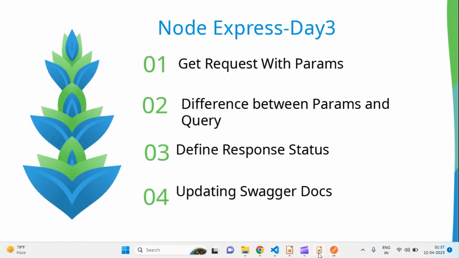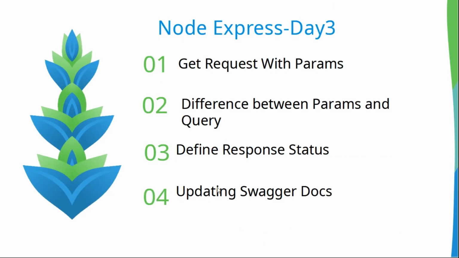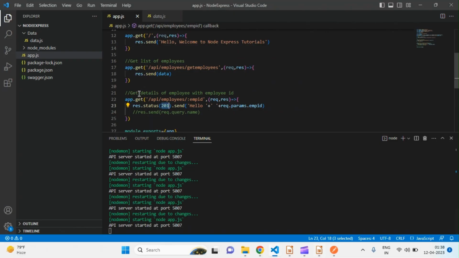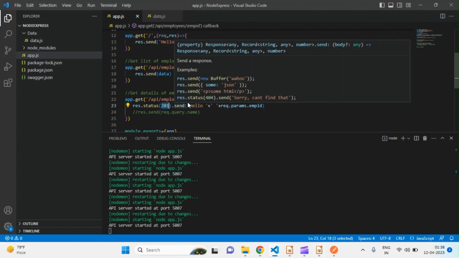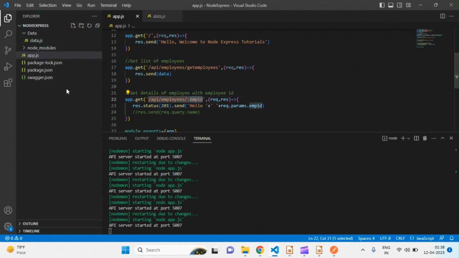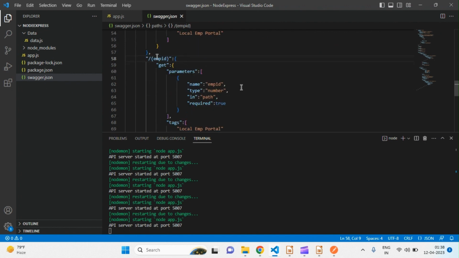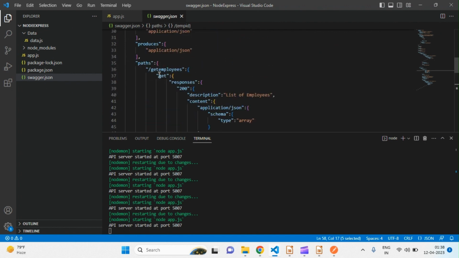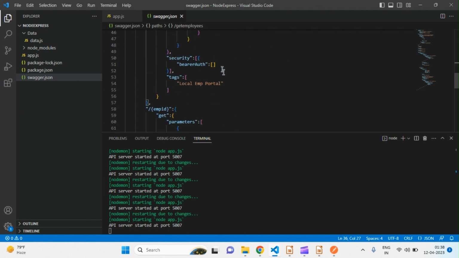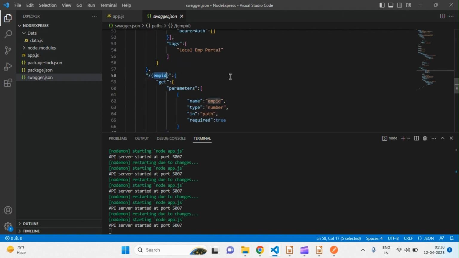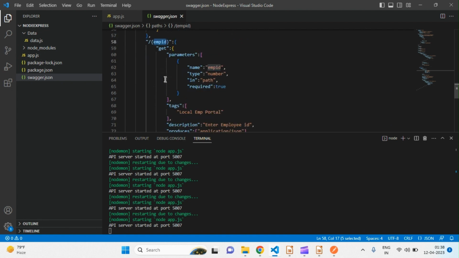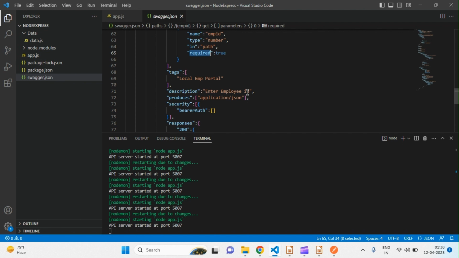Now coming to the last point, updating Swagger docs. Since I have used this as an endpoint, employee ID, if I go to my Swagger docs, I have already implemented this. In the last video I implemented get employees. Now after this I'm going to use one of my endpoints, employee ID, in which I define the name as employeeID, type as number, in as path, required. This is a required field. I make it true.